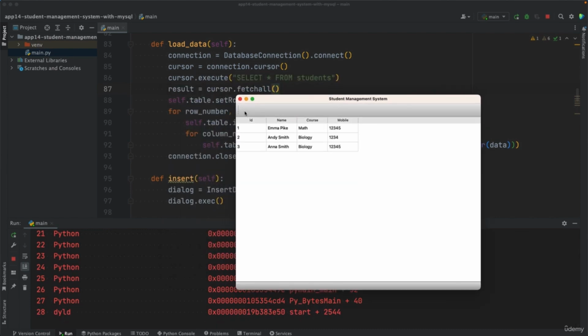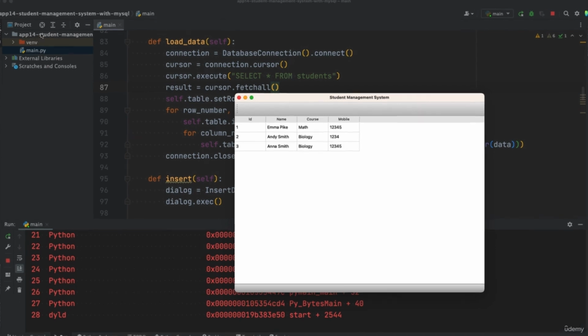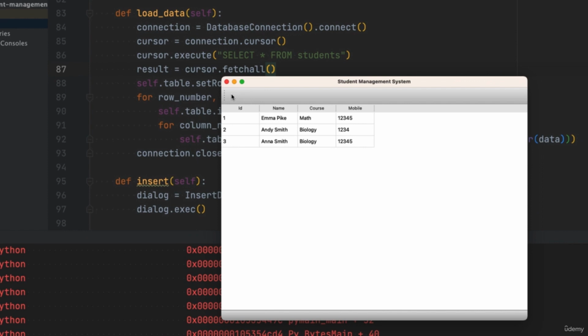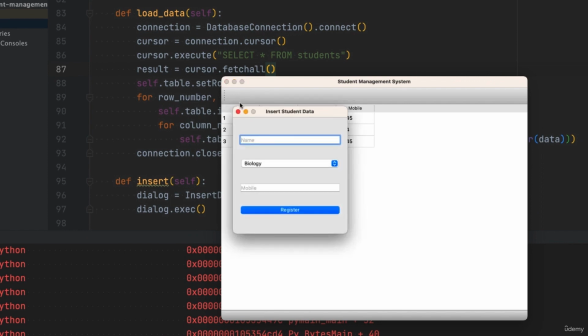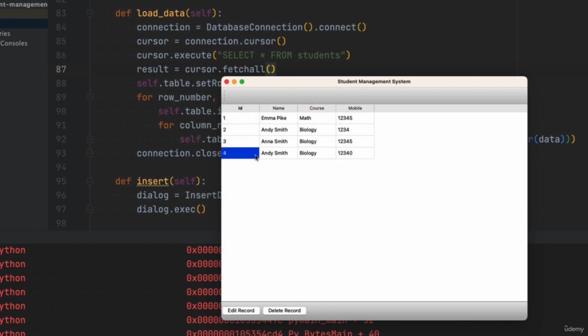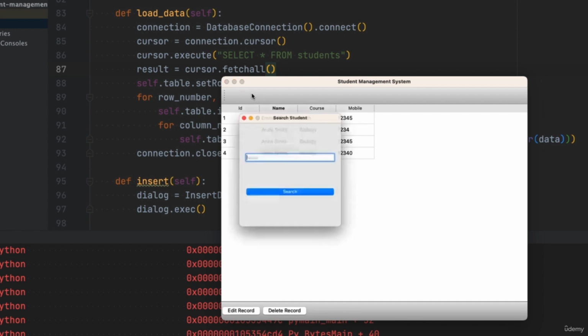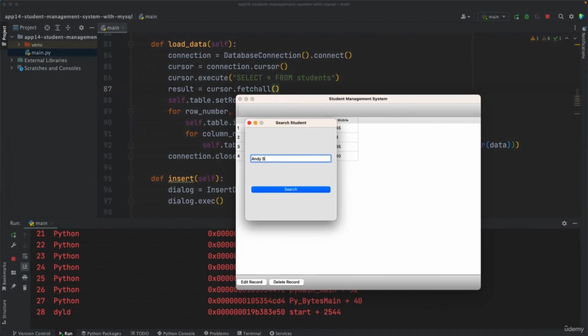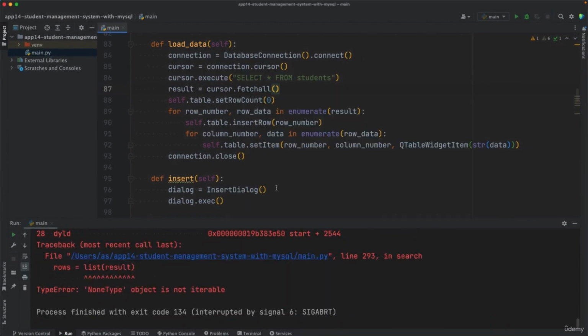So let's try to add. The icons are not here because I haven't pasted the icon folder in here. We can do that later. So let's press the add student button, which is located here in the toolbar somewhere. Let's add Andy Smith 1 2 3 4 0, register, and Andy Smith is added here. Let's try the search button, which is somewhere in here. Andy Smith, maybe we have a problem with this too.